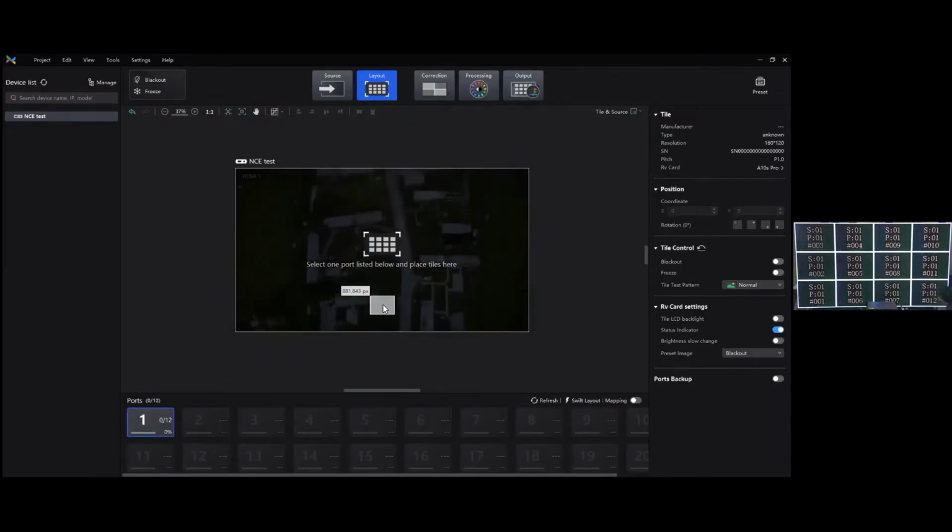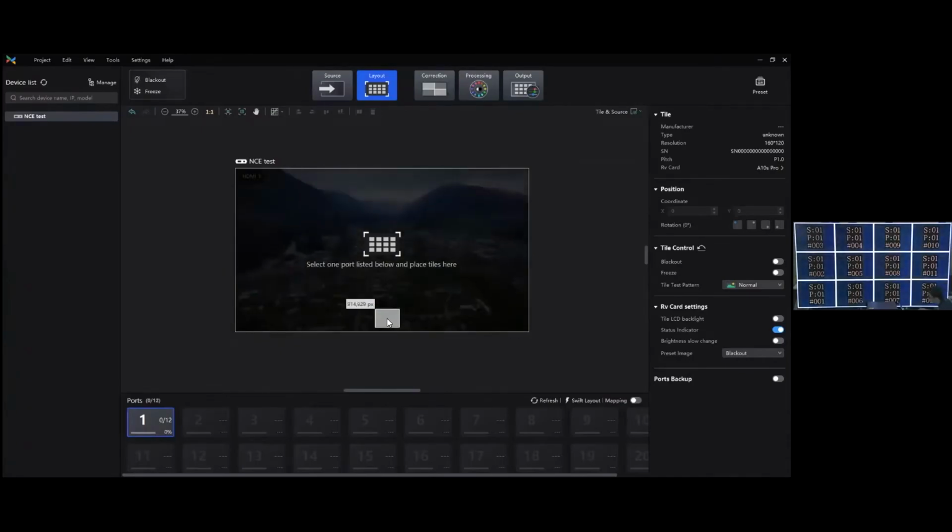S means sender, so 1 means sender 1, P means port 1. Sender 1, port 1, receiving card 10 is the upper right corner, right? So this is the mapping information logic you read from the LED display, and now you can just follow the mapping information to do the screen configuration here.